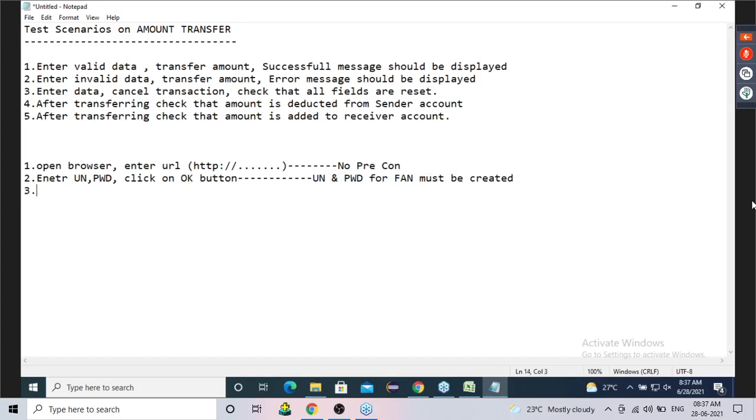No. So third step. In home page, click on amount transfer. Any precondition here? Correct. There is no precondition because it is an action. Now assume that I have reached my page.